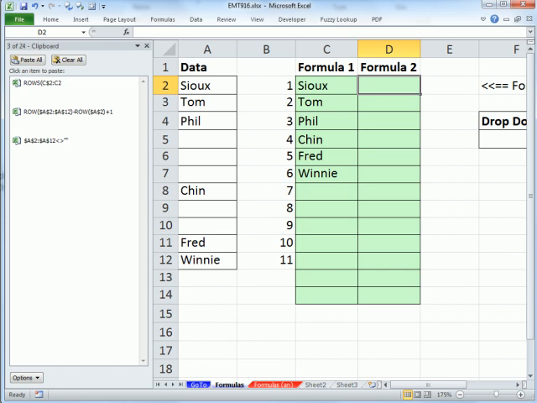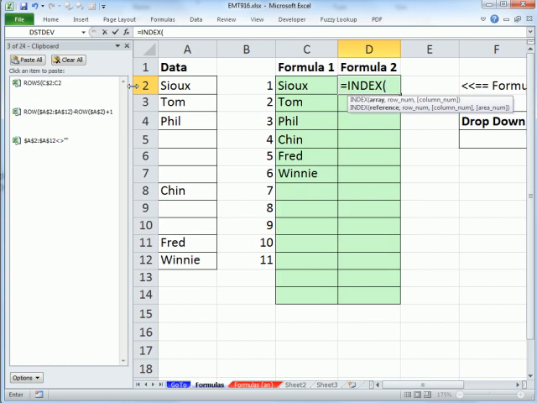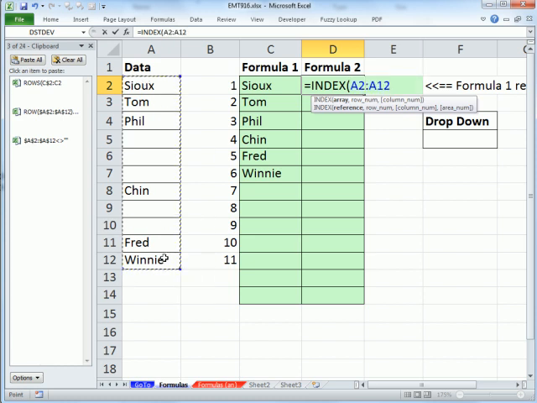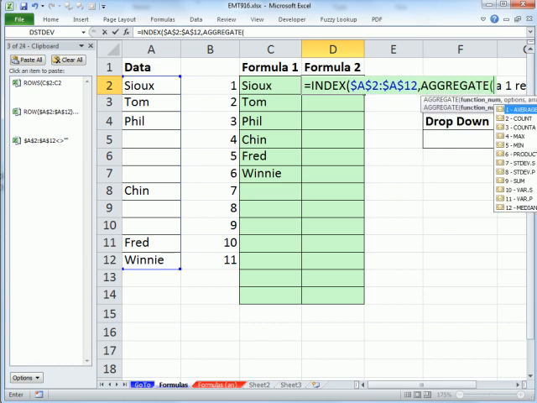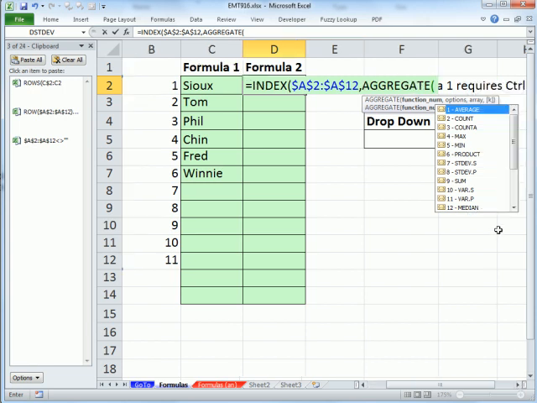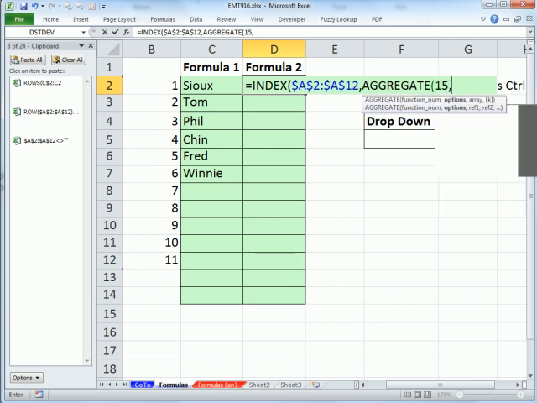Now I'm going to come here, and I'm going to use the index. I'm going to highlight this range. F4. Comma, and instead of for row number using small, you can use the aggregate. Now the aggregate is a new function in 2010. It actually has lots of functions. And down at the bottom, we see large, small. 14 to 19 are functions inside the aggregate that can handle array formula. So I'm going to select 15 for small. In essence, I'm just using the small, but a newer small that can handle those arrays.